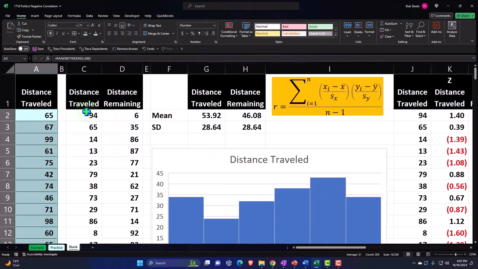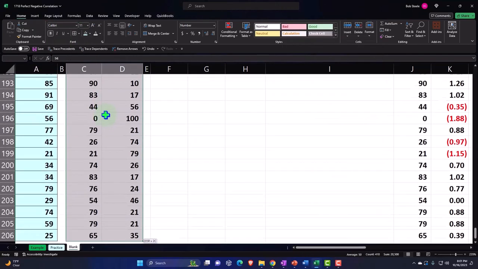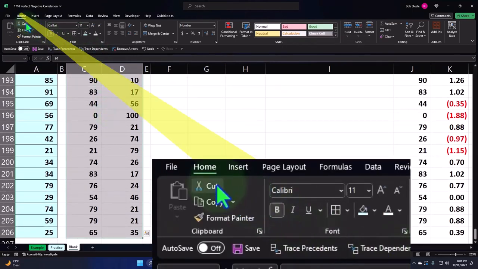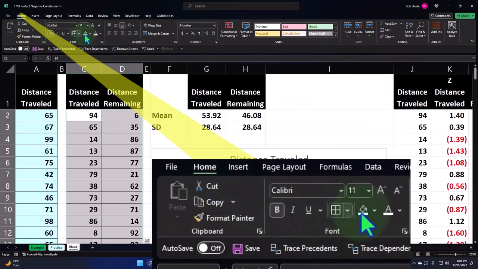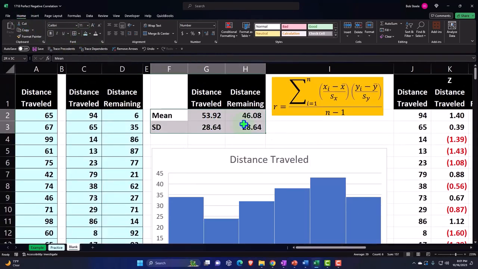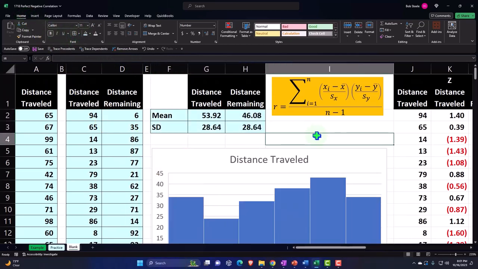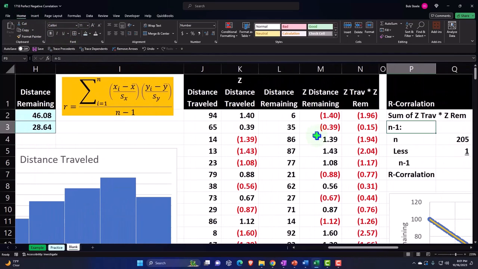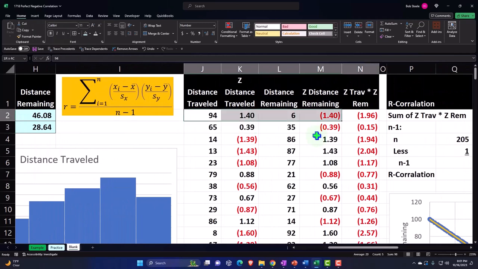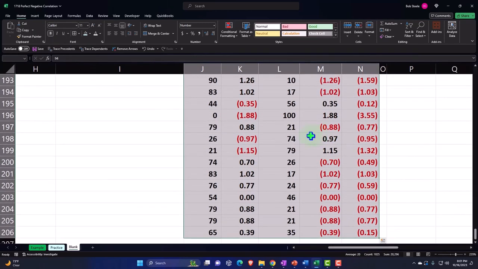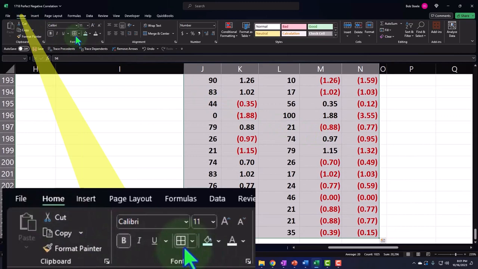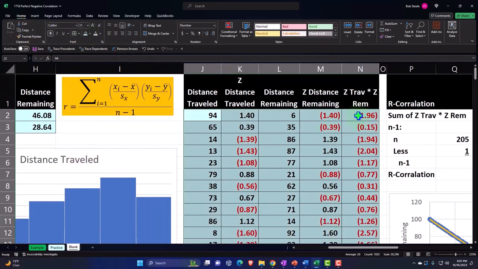I've grown up with the blue. The blue has endeared my heart, and I stick with it. Home tab, border blue. But that's just me, you can do whatever you want. I do enjoy other colors as well. Home tab, font group, blue borders.